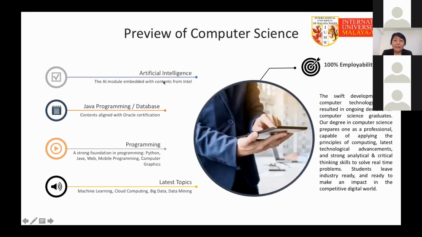And in our computer science program, we have artificial intelligence. These are our highlights: Java programming, database, and other programming subjects. When talking about computer science, programming is a core. And also the latest topics like machine learning, cloud computing, big data, and data mining.